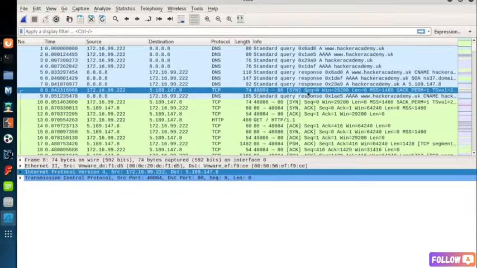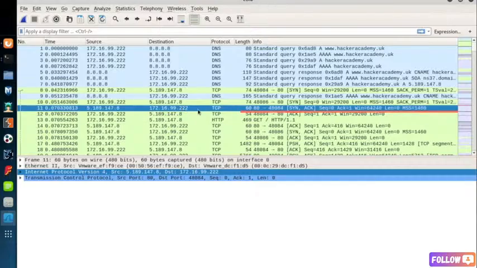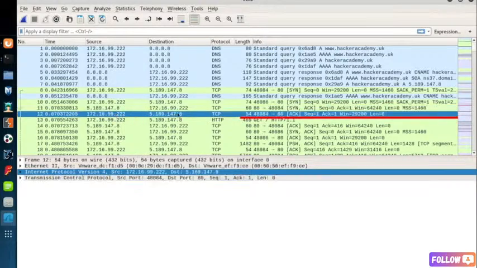Here we have a TCP handshake between Kali and the web server. We'll also see this in detail later on. A SYN packet, a SYN ACK as a reply, and an ACK packet to complete the handshake.